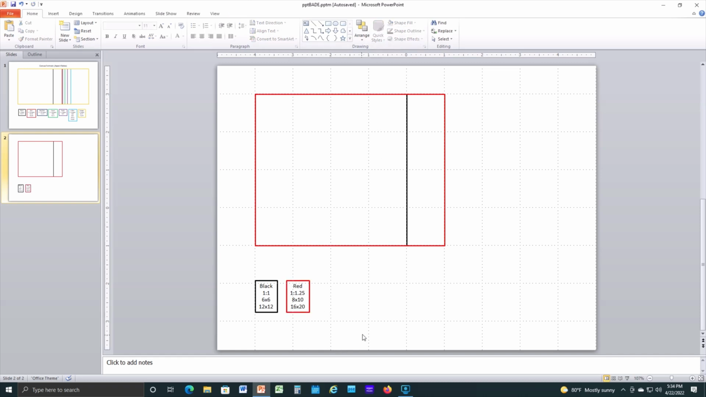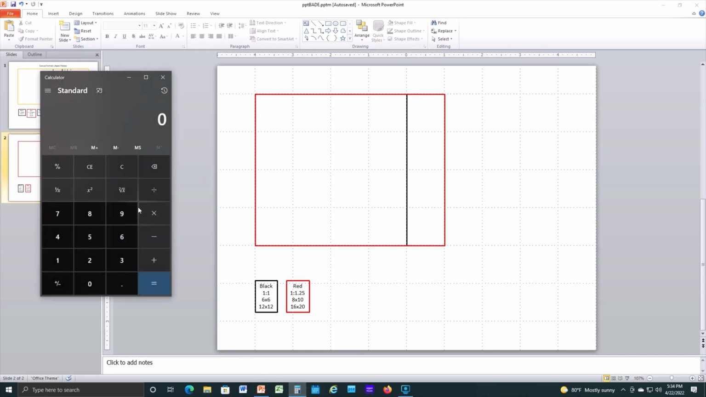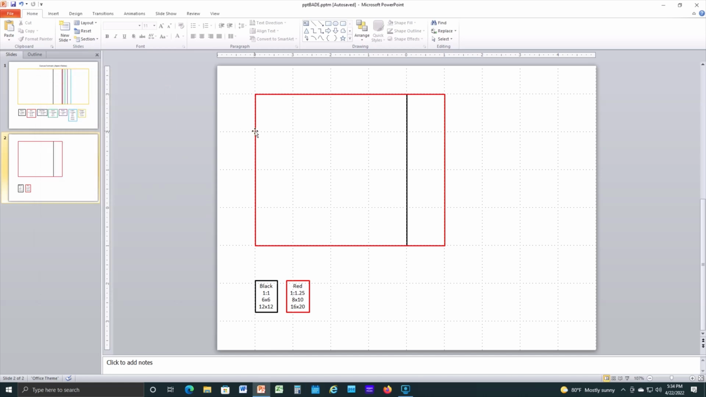Now you might be saying, hey, how'd you get this 1 to 1.25? The way you do that is just take my calculator and I divide the larger number by the smaller. So 10 divided by 8 equals 1.25. And that's the ratio of one side to the other, to this 4 to the 5. Okay? So that's what we're going to do.